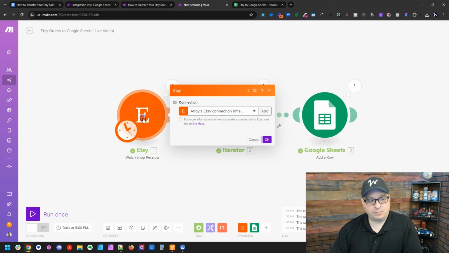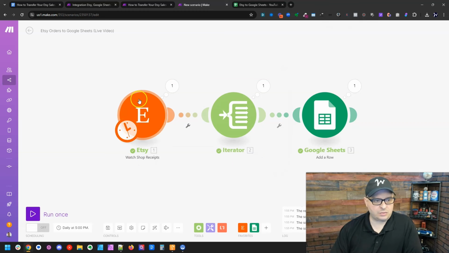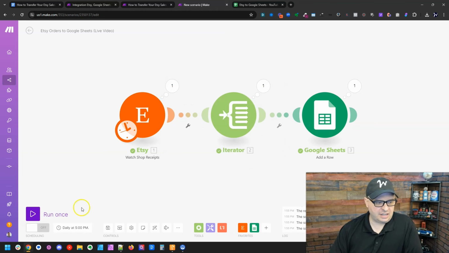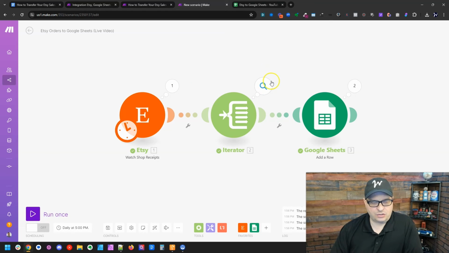So let's actually run both of these orders through. I have two orders in my store. So I'm going to say choose where to start, and I'm going to say all. Then I'll get all two of my transactions, and then I'm going to run this. So this got two transactions. You can see there's two bundles coming out of this. There's two bundles that were separated, and each one of these orders only has one item, so we should only see two lines in our Google Sheet, because we see two that were added right here.